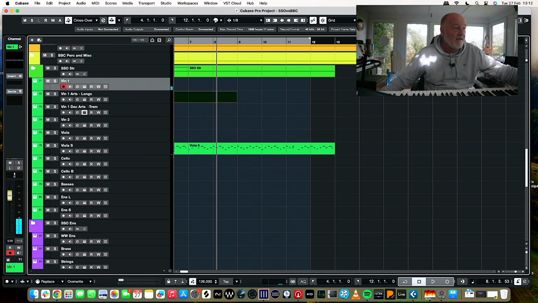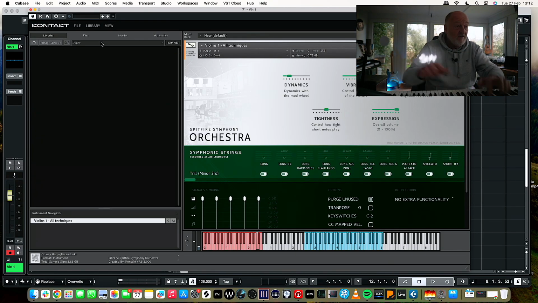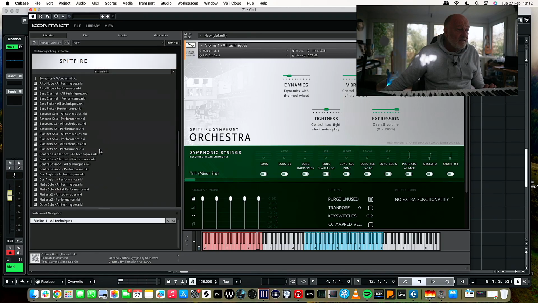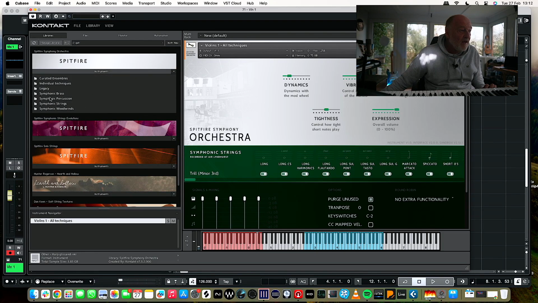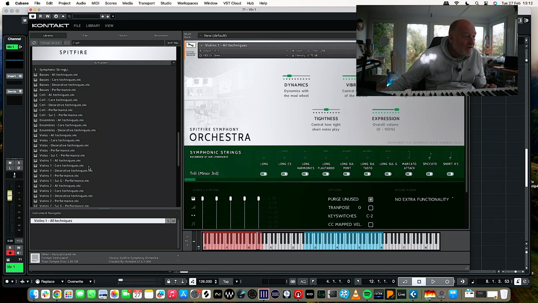Ooh, that's violins one. Let's swap them back to, I want to go for the performance one on the violins, and then we're very nearly going to call it a day. How long have we been going? 26 minutes, that's not too bad. Okay, so all techniques, performance, here we go. Let's drop them in.